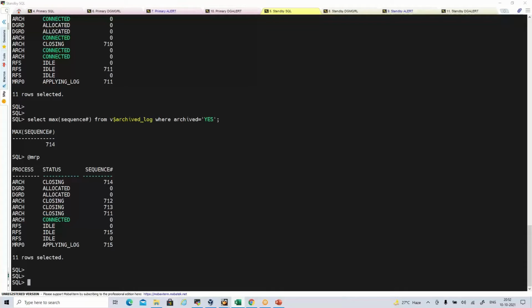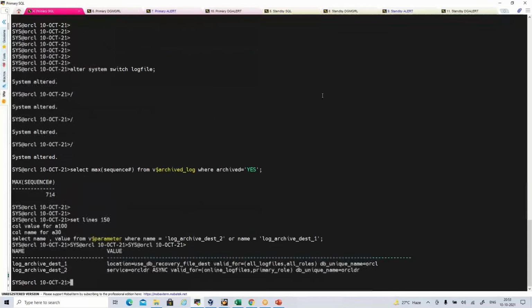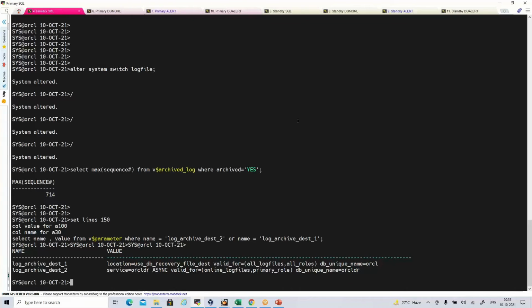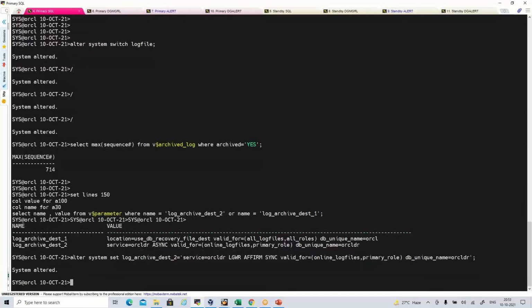Okay, so now let's check what the parameter for log_archive_dest is set to. On the primary side, let's see what the value is. Okay, it says we are in the asynchronous mode, and as you know, we are in the asynchronous mode because the protection mode is set to maximum performance, and in maximum performance it's always async. So we have to change this, and you will use the command alter system set log_archive_dest, pointing to the standby side. You will say service, the service name, and whichever transport option you want to use, that is sync affirm or sync noaffirm, and we will set that.